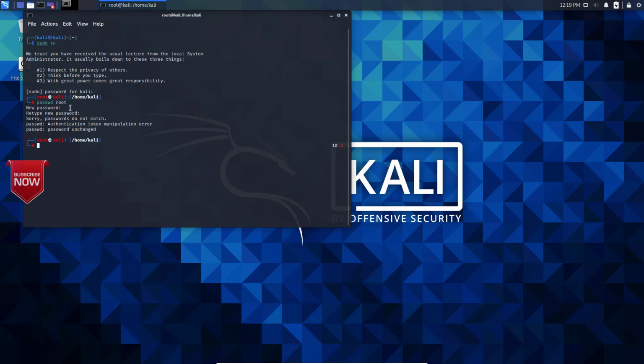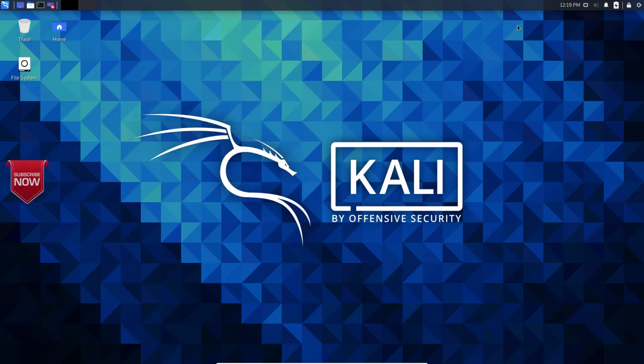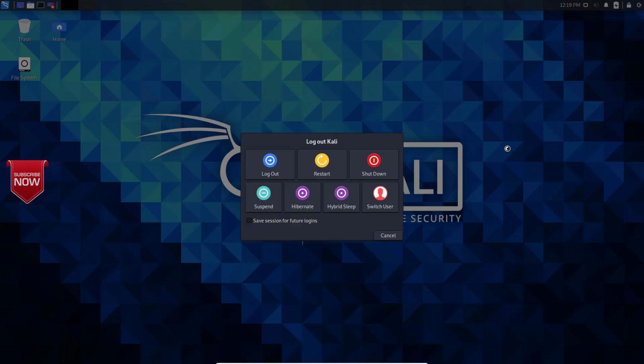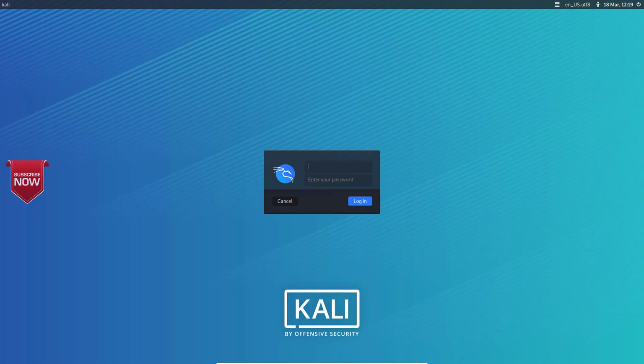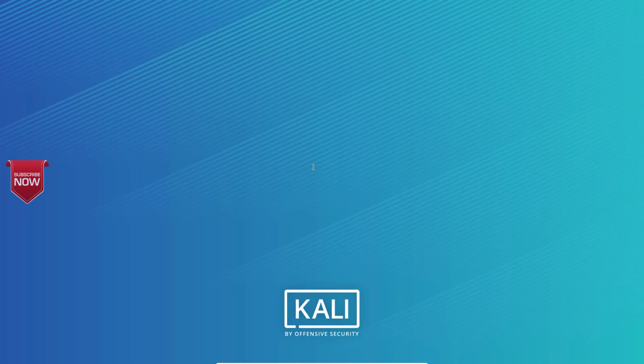Sorry, the password does not match. Let me do it again. Retype the password. Now you see password updated successfully. Exit. Now let me show you that this password actually works. Let me switch user and wait for the login screen. Now let me type root and the password that we have set here, and we have logged in as root user.